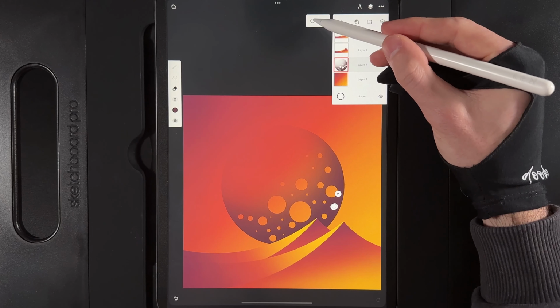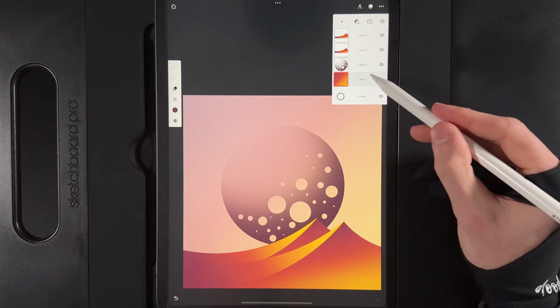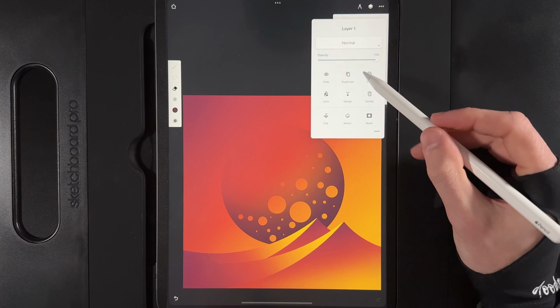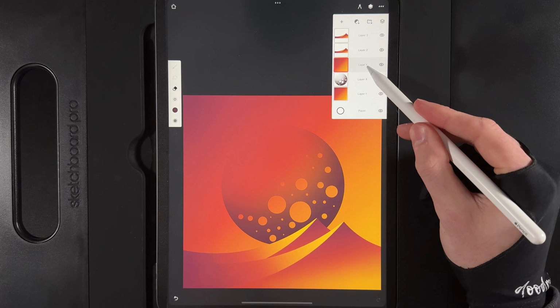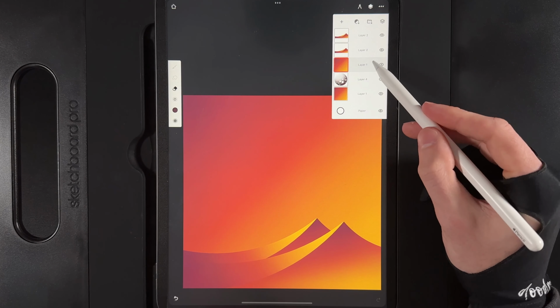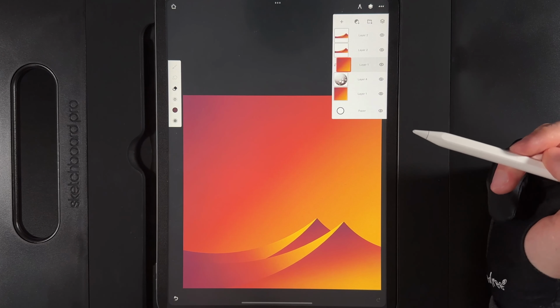So once you're done, tap on the circle icon, and they'll all be applied. And then all we're going to do is go down to this background gradient we created, tap on it and duplicate it. We're then going to drag it above our circle layer that we were just erasing from. Tap on it and clip it to your moon or planet.